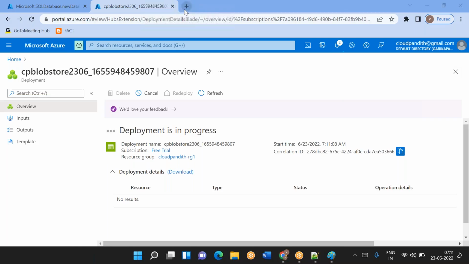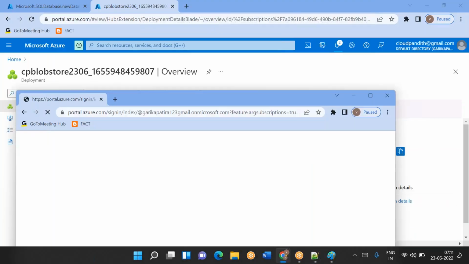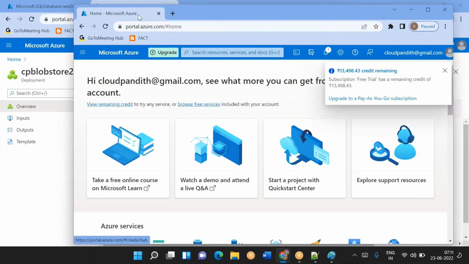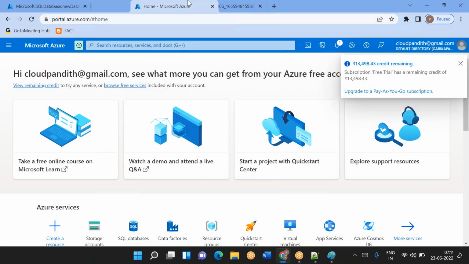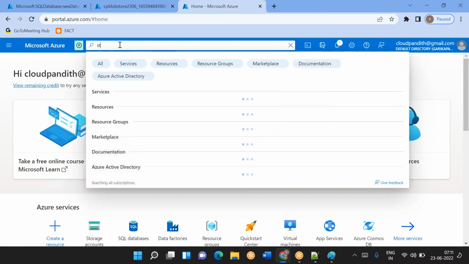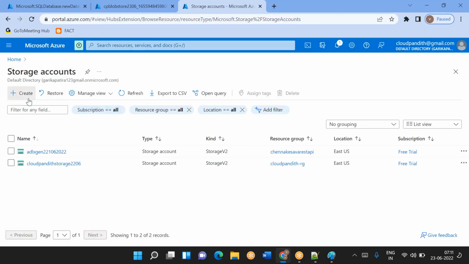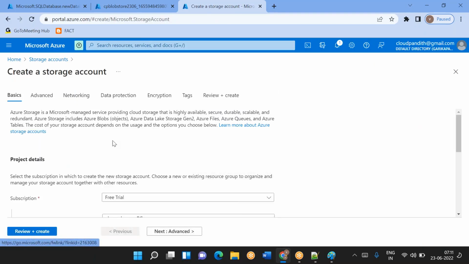Okay, so blob is created. Now let me move on to the next one. I'll create a Data Lake Store Gen 2. Go to storage accounts again. Click create storage account.